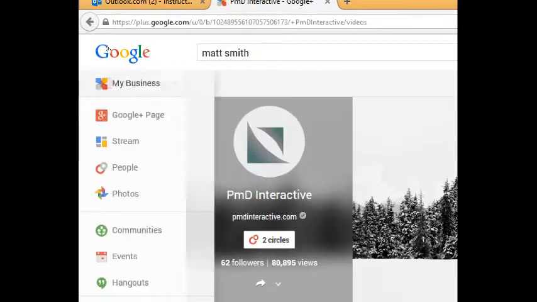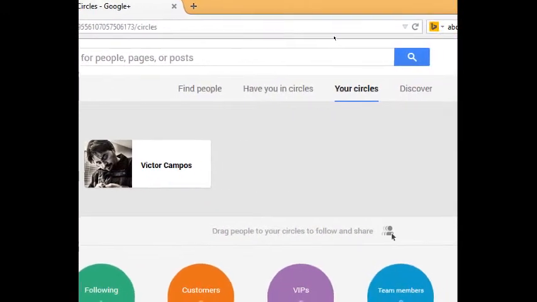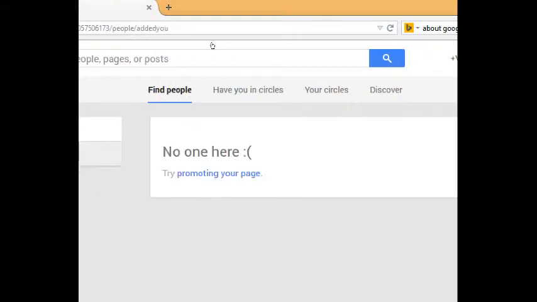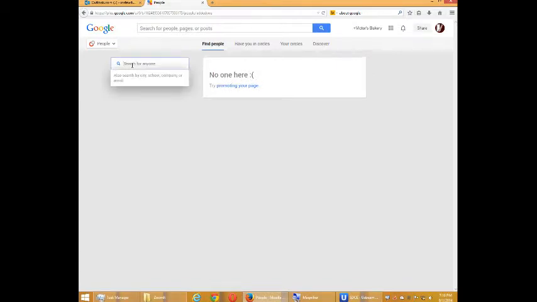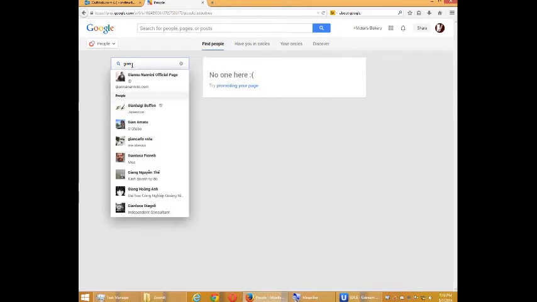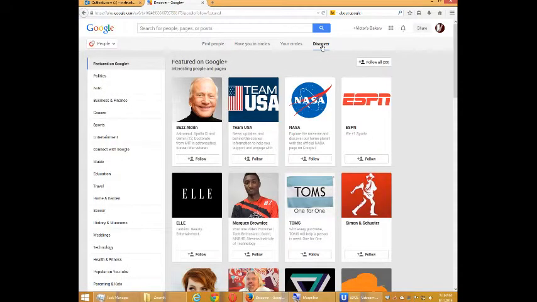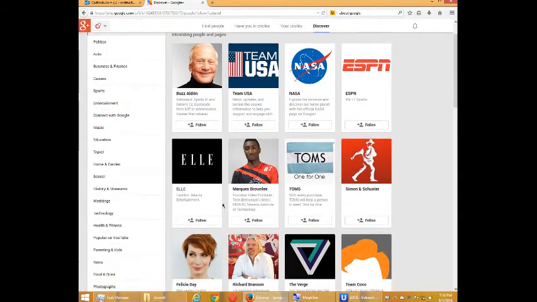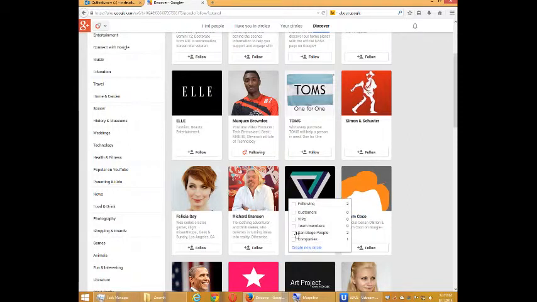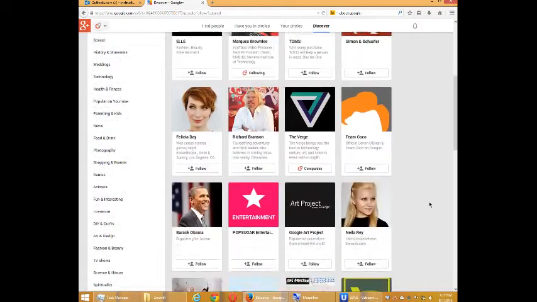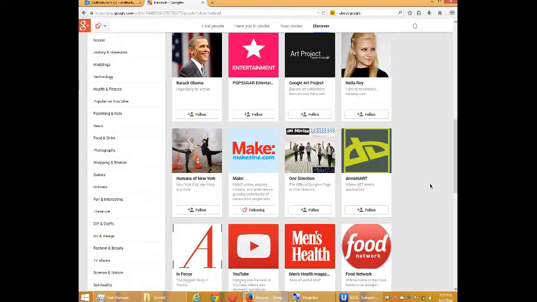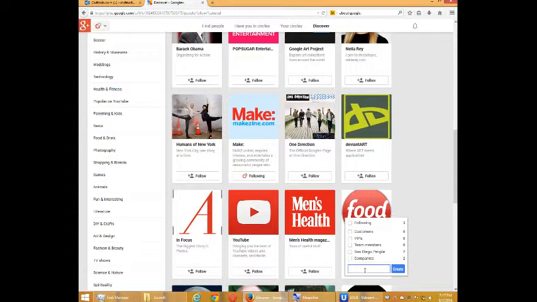So another thing we can do is if we go over to the menu and select people, at the top we've got find people, which allows me to search for people here as well. So names appear here. I can search people. I can also go to discover. And again, this will show up in categories. So I'm going to follow Marquez. He's an interesting person. I want to follow The Verge. I'll put them under companies. Make is interesting. So I'm going to follow Food Network. I'm going to create a new circle here, call it Foodies.